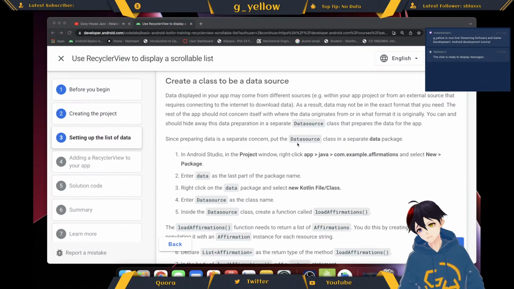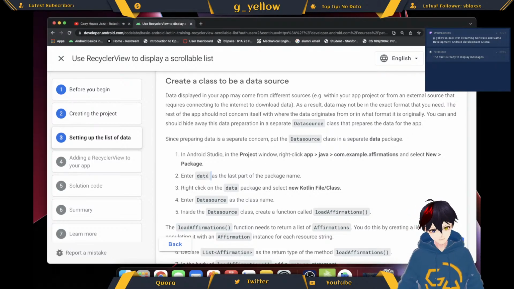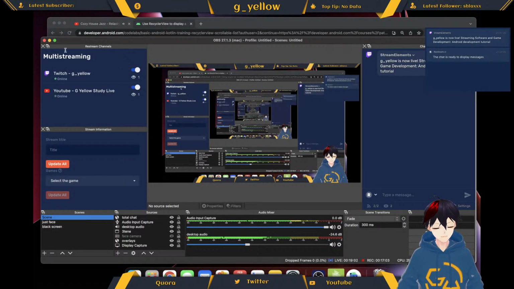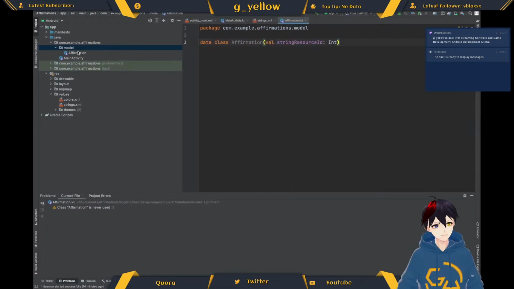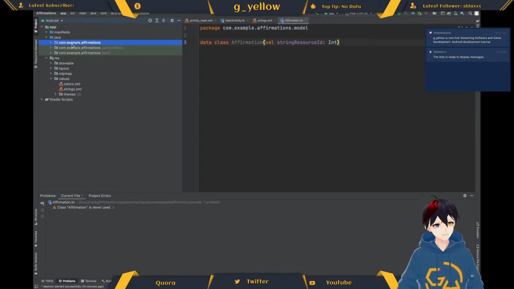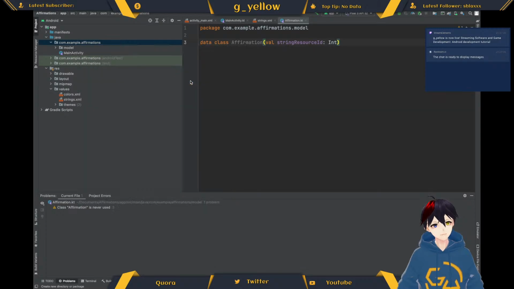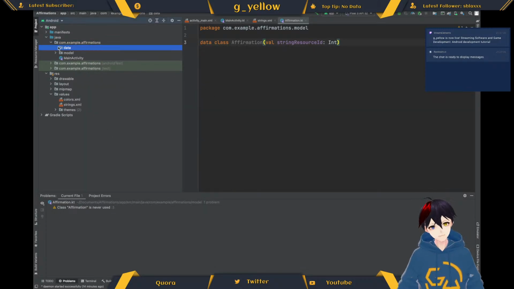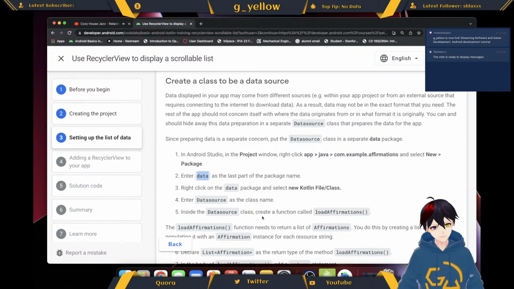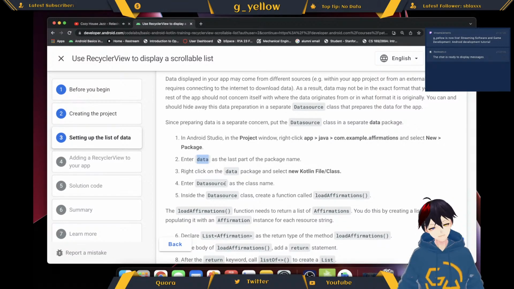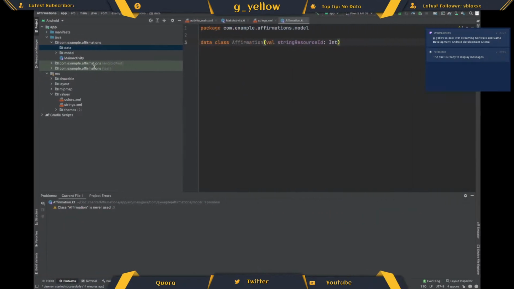Since presenting data is a separate concern, put the data source class in a separate data package. Okay, that makes sense. So I think this codelab is trying to highlight this kind of structure, where you put classes in one place and you put data in another one. It's that organization thing. Data source. Load affirmations.